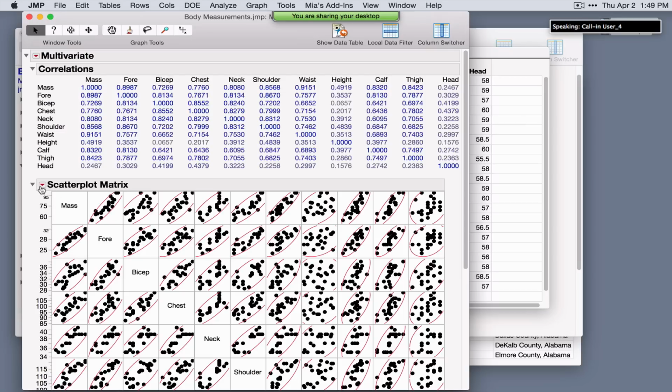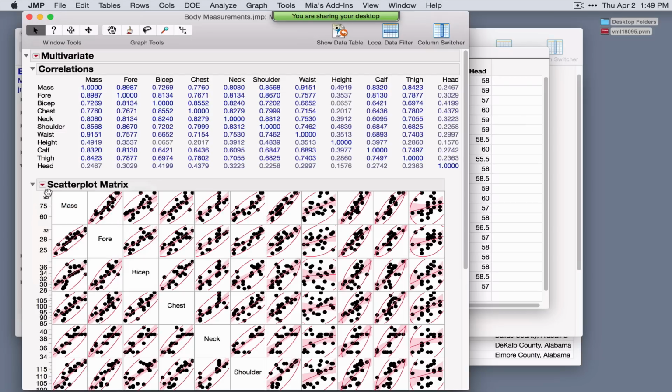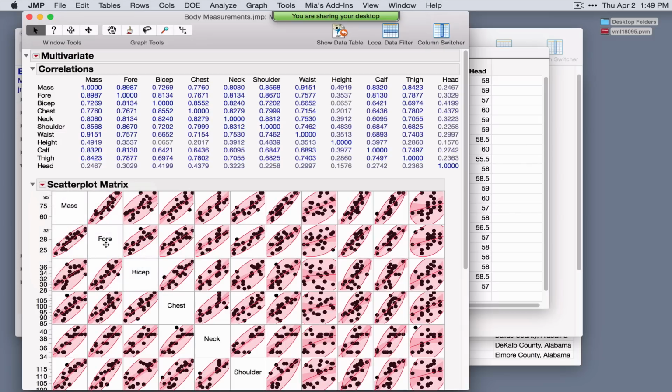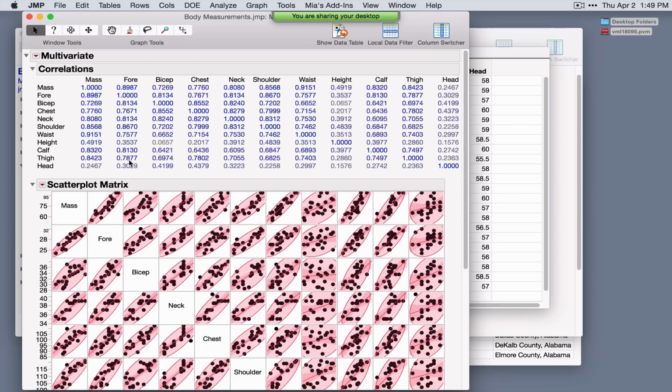Under the scatter plot matrix, we also see a red triangle with additional options. So for example, we can fit a line from here and shade the ellipses. If we want to change the ordering of these variables, we can click and drag in one cell and dynamically move to change the ordering of the variables that are plotted.